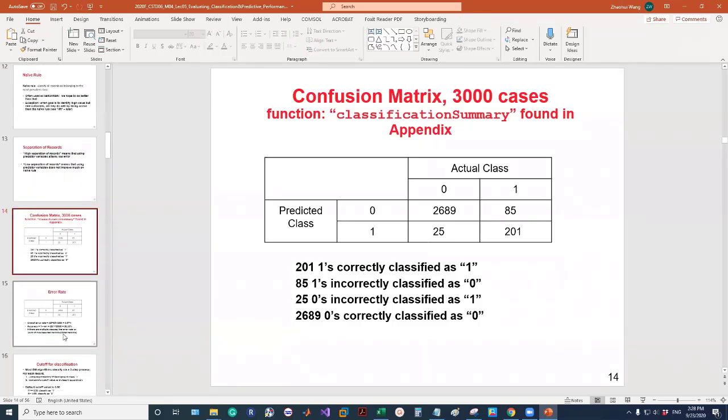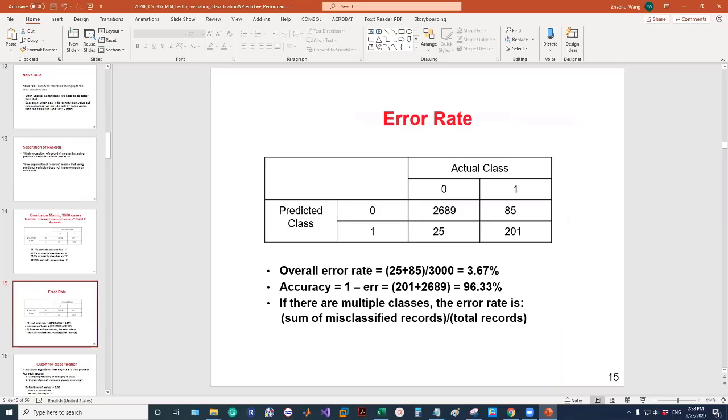So we can obtain several values. One is the overall error rate. That would be all the wrong classification cases divided by the total number of cases. So here it is 3.67%. The accuracy will be 1 minus the overall error rate.